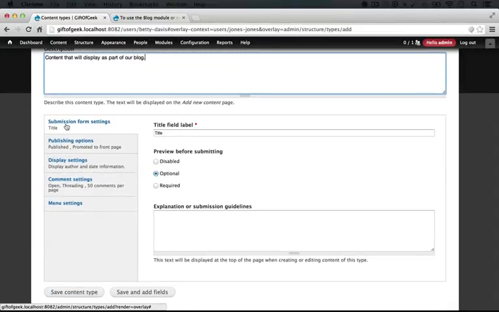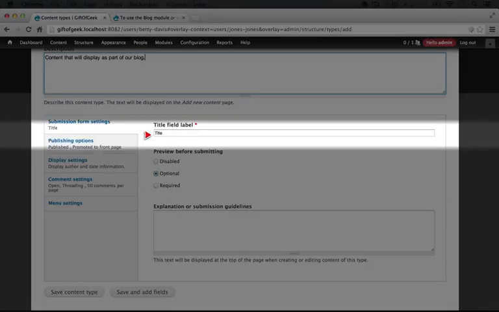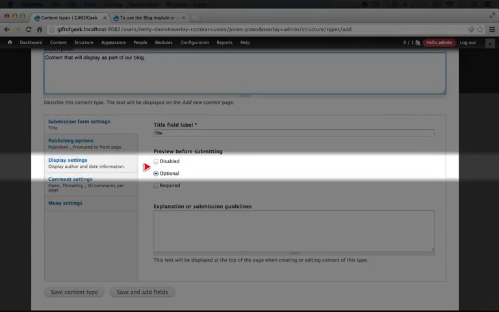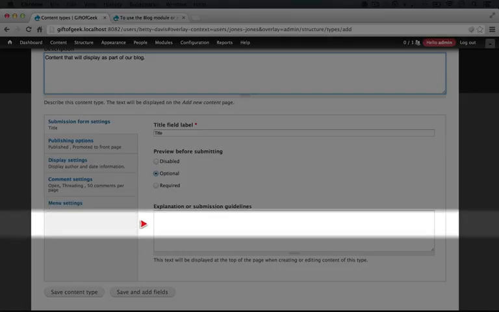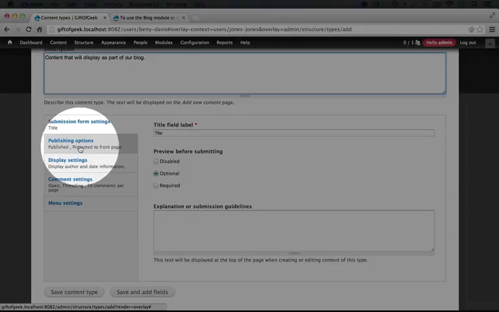And we'll scroll down and go through each one of these settings. Our title field label should be title, that sounds right. Preview before submitting, we'll leave it optional. And we don't need any explanation or submission guidelines just yet.